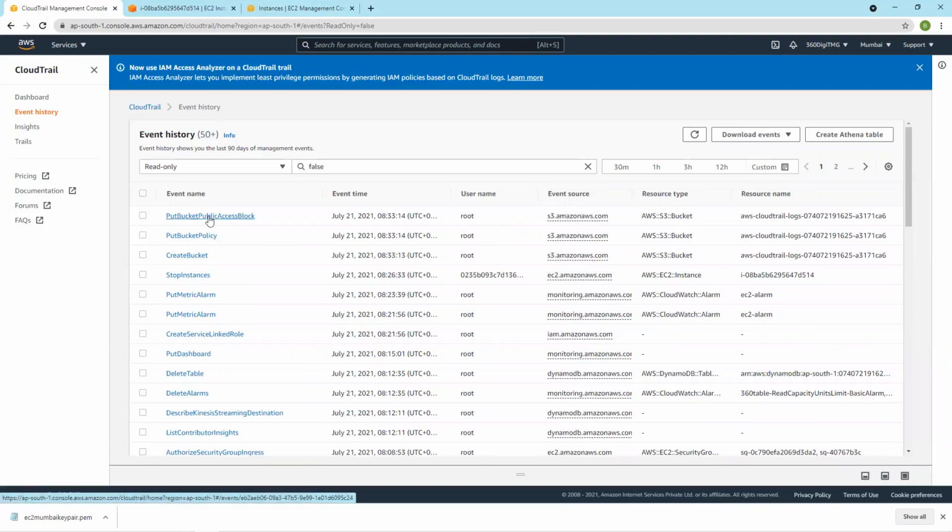Put bucket public access block. So put bucket policy, something has happened. Before that, create bucket. Who created the bucket? AWS. I have created CloudTrail, so we have created this CloudTrail logs bucket. So let us go to the S3 CloudTrail log group and check.